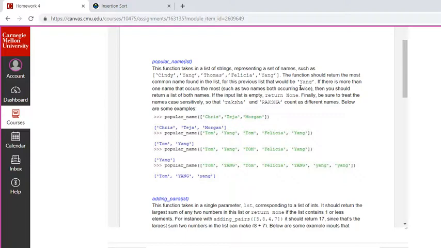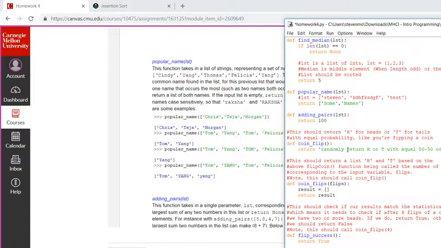This function should return the most common name, or string, found in the list. So for this previous list, it would be Yang. So we look here, Cindy goes once, Yang is at this index and this last one, so it occurs 2 times, Thomas once and Felicia once. So okay, right, makes sense then. Yang's the most popular name in the list because it occurs more than any other name. Right. So then I might go back here.